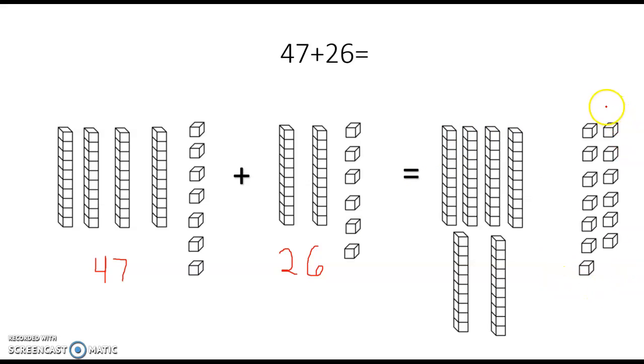Now I can see here, I have 1, 2, 3, 4, 5, 6, 7, 8, 9, 10, 11, 12, 13. I have more than 10 ones. So I'm gonna get 10 ones and regroup them into a 10. So let's see, 1, 2, 3, 4, 5, 6, 7, 8, 9, 10. And there's my extra 10.